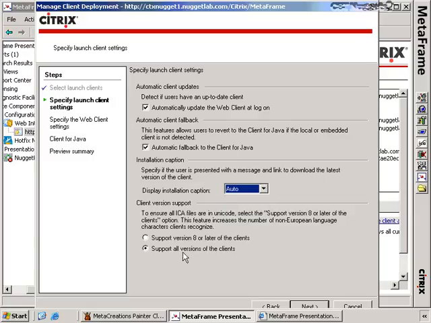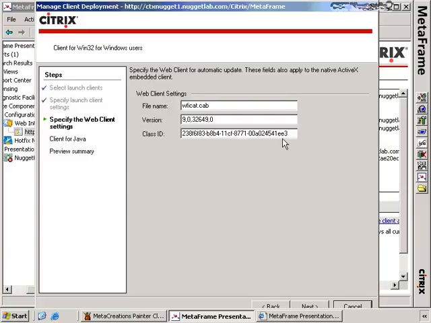And we can also choose if we want to support either all versions or only version 8 or later of the clients. The reason for that is because version 8 and later have additional feature sets that the previous versions may not necessarily have, and I may want those feature sets to be available to my users that are connecting into my Citrix farm. So I click Next.